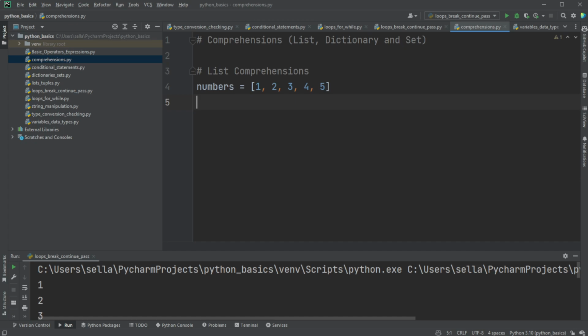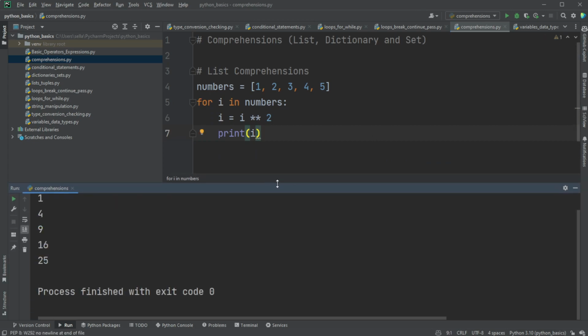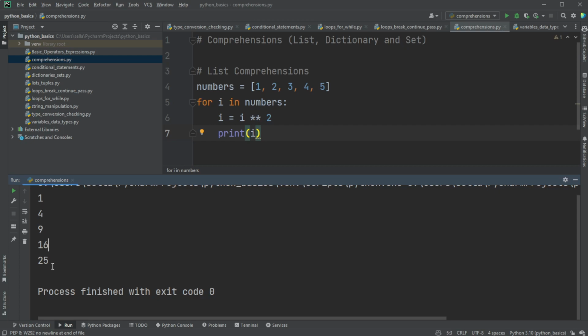Okay. And we want the square number of every item in this list. What is the best way for us to do that? Now, there is a way we could do it, which we've learned already: we could write for i in numbers, we could do i2 equals i to the power of 2, and we could print i. So let's run that. And we get the output here: 1, 4, 9, 16, 25.